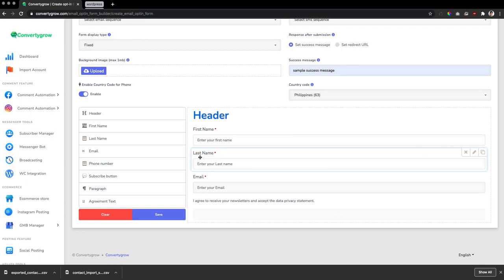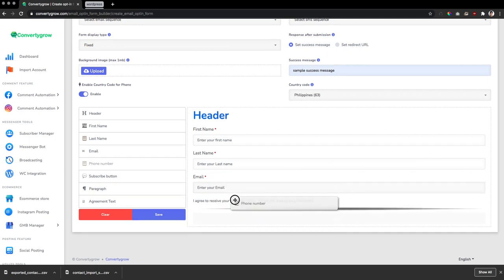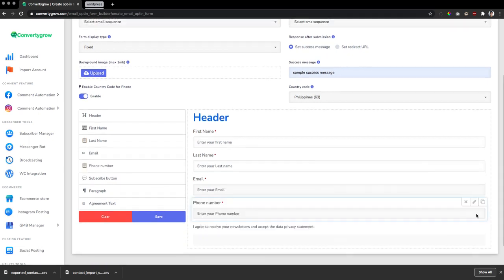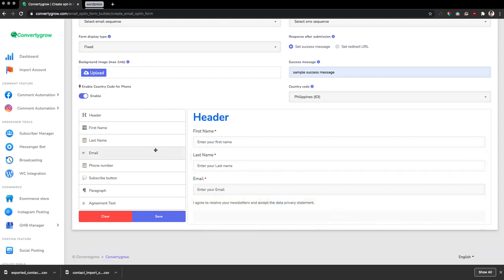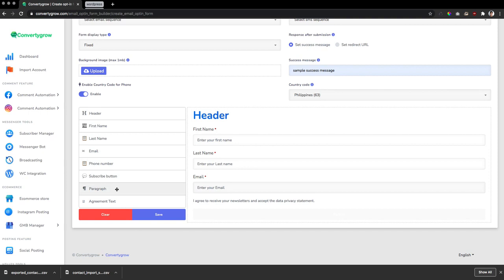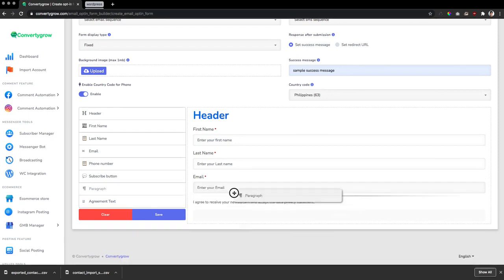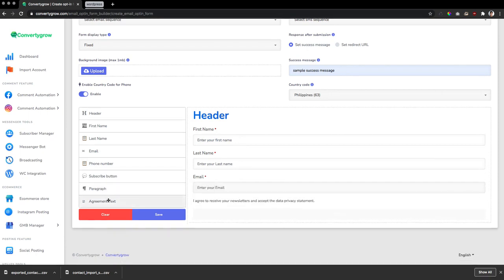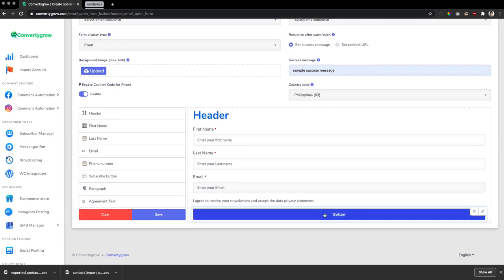The next is last name. Of course, meron na email. Then phone number. And i-drag lang natin siya. But if we want to close lang natin. Ganyan. Subscriber button, paragraph. So if you want to add a, let's say, mga reminders or notes, so drag lang natin siya. Okay? The next is agreement text. And if you want to add an agreement text, just like this, I agree to receive your newsletter and accept the data privacy statement. Okay, the next is yung button.